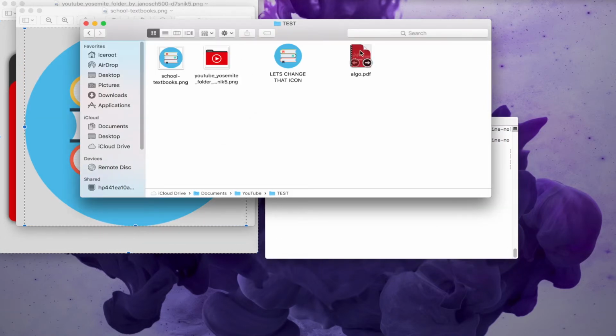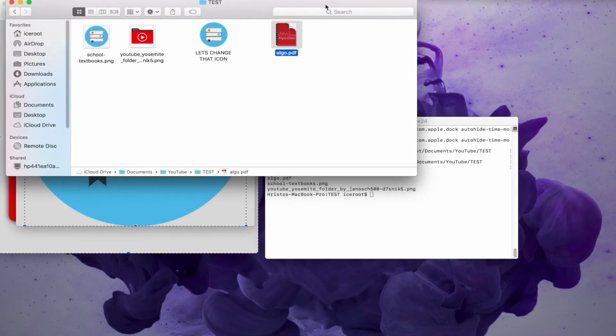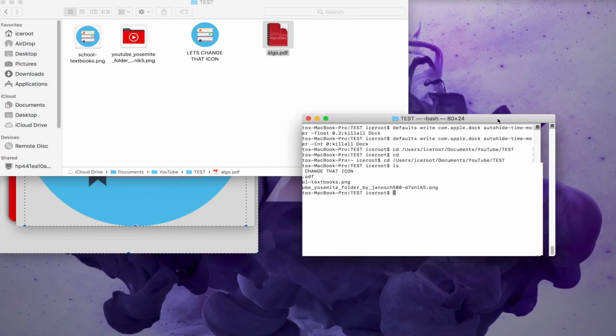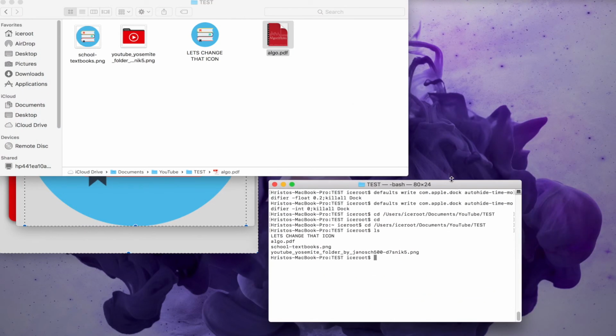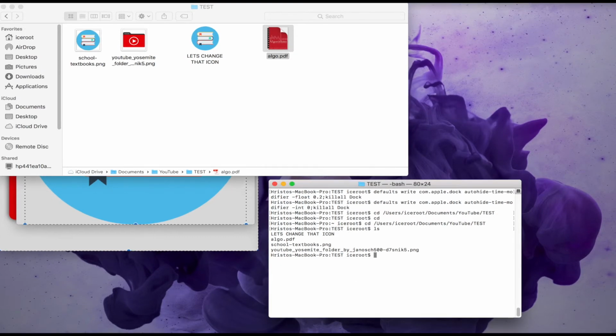So let's say I want to encrypt this PDF here, so only I can open it and only I can access it. That is done pretty easily with a command from the terminal, which I will link below again. So what do we do? We type openssl, then we type enc, which means encryption.